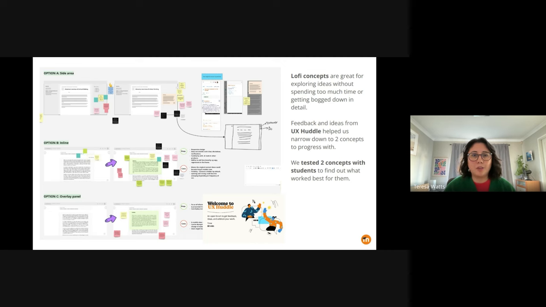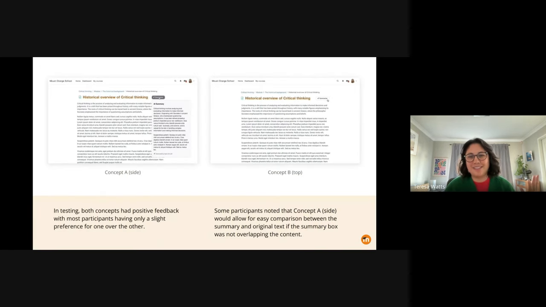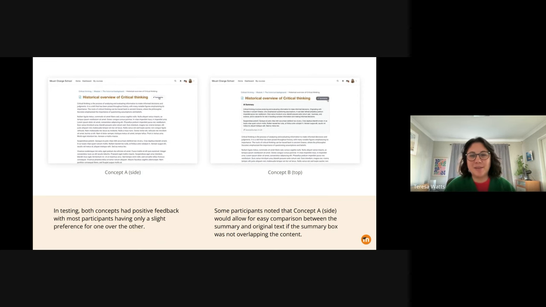The reason we started with lo-fi concepts is that they're great for exploring ideas without spending too much time on them and without getting bogged down in or too attached to any particular detail. As I said, between Robbie and I, we did three different concepts, which we brought to the UX huddle, and the feedback there helped us narrow down to two concepts to progress with for concept testing. We tested them with students to find out what worked best for them. Here I have animated GIFs, but they're not cute memes, just prototypes. These are the two concepts that we tested.